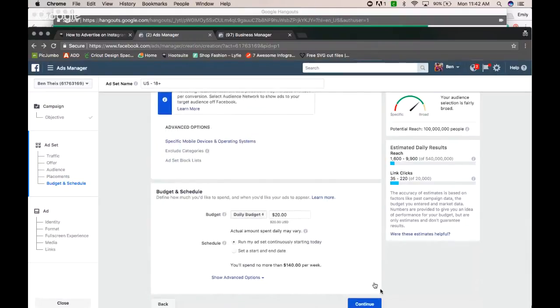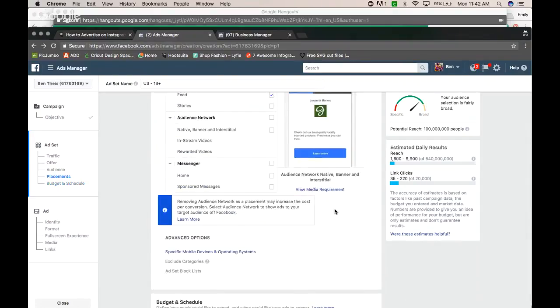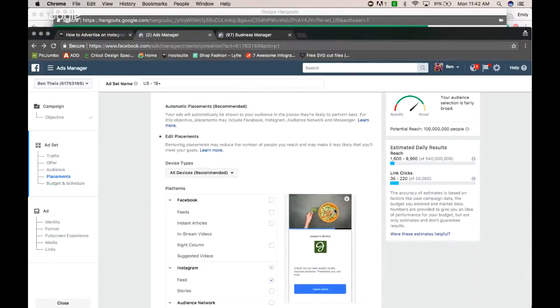We would do our budget and schedule, and we would then create the ad very similar to the previous steps that we've already discussed and done before. But I just wanted to show you that on Ad Manager, the biggest spot that you want to pay attention to is the edit placements option.